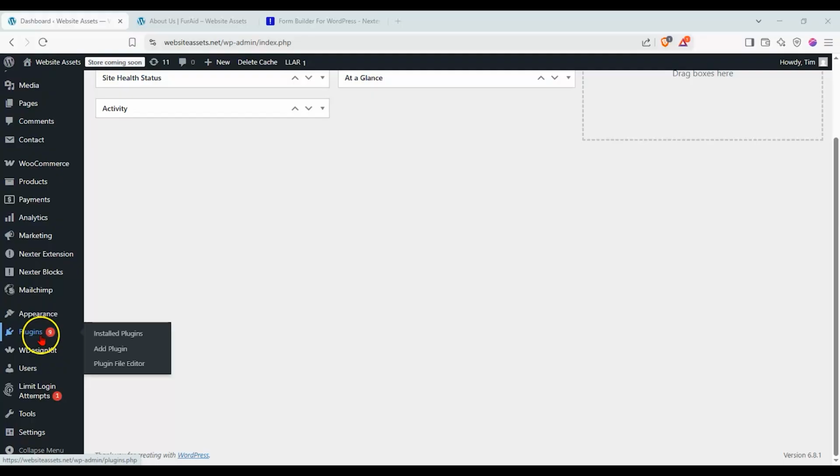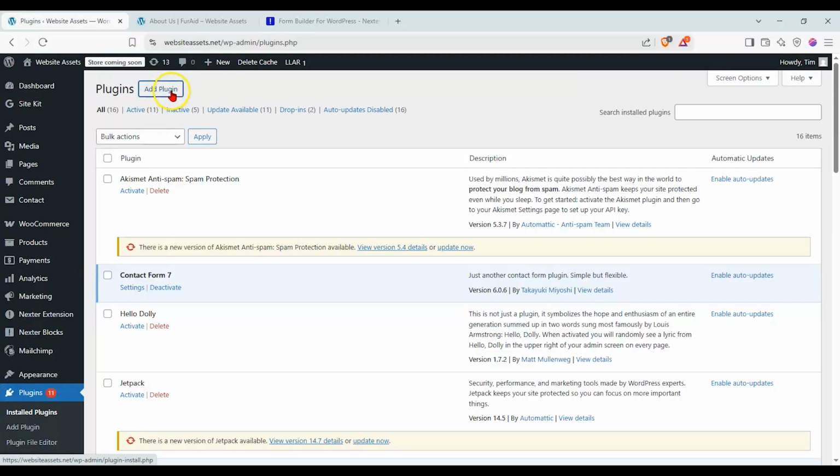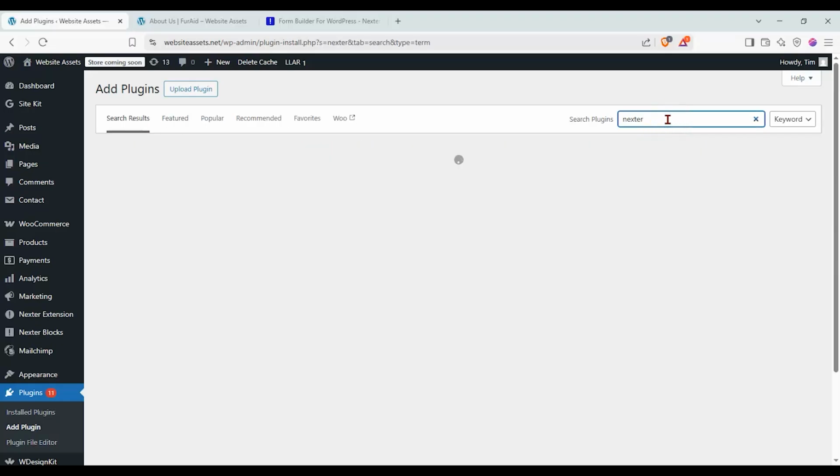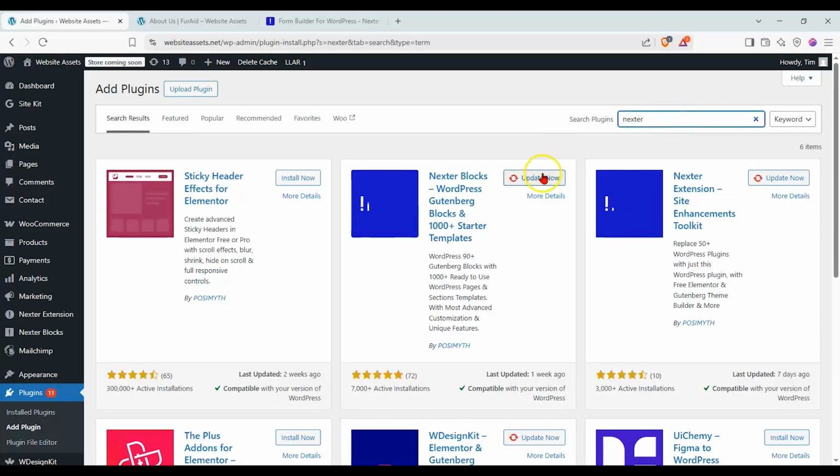If not, just head over to Plugins and click on Add Plugin. Type in Nextr. Oops. And you should be able to find it from here. Now you can download it, install it, and activate it.